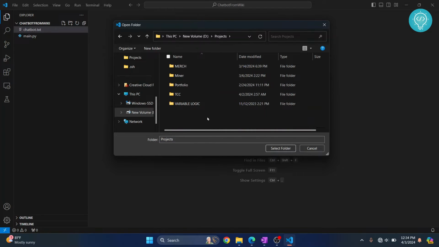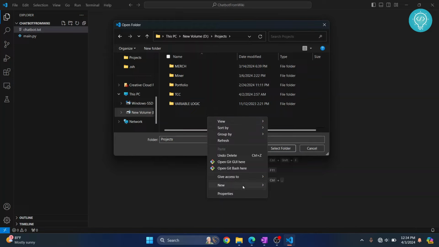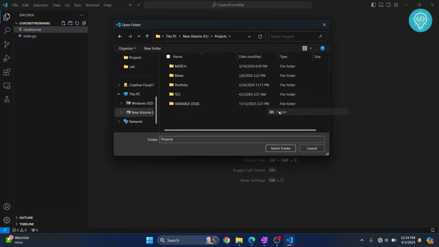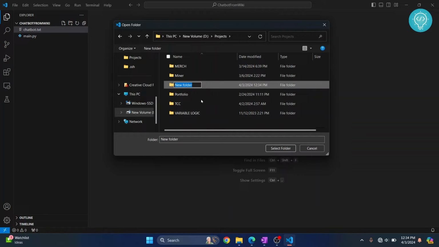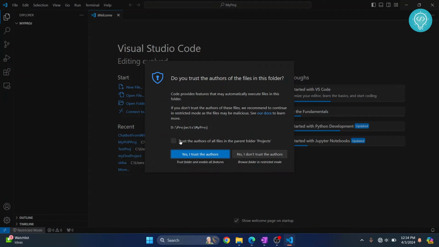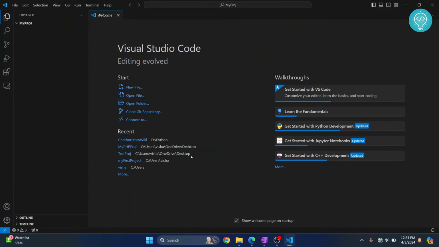projects and here, let's create a new folder, or a new directory if you're on Linux or Mac. And let's call it my project, right? And once the project directory is created, click on select folder. And when this pop-up comes, just click on yes, I trust the authors. Here, your project folder is open, right?